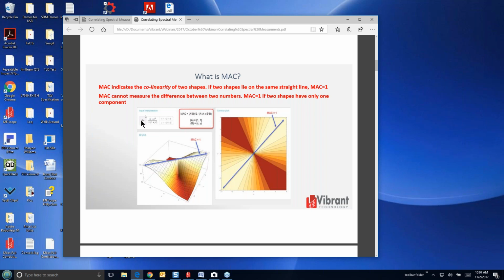So up here in the text it says that MAC is a measure of the collinearity of two shapes. They can be complex valued, they can have numbers in them, anything we like. If I compare two shapes and they lie on the same straight line, then their MAC value is going to be 1. If they don't lie on the same straight line, then it's going to be something less than 1. So MAC values always go between 0 and 1. In the red area here, if the B shape is at right angles to the 1, 1 vector, then the value will go to 0.